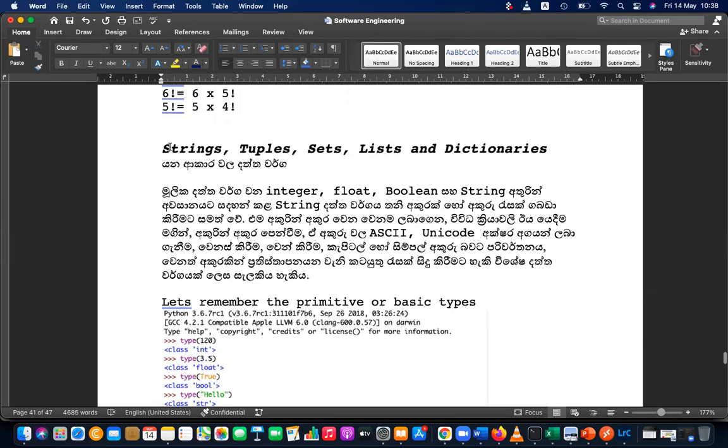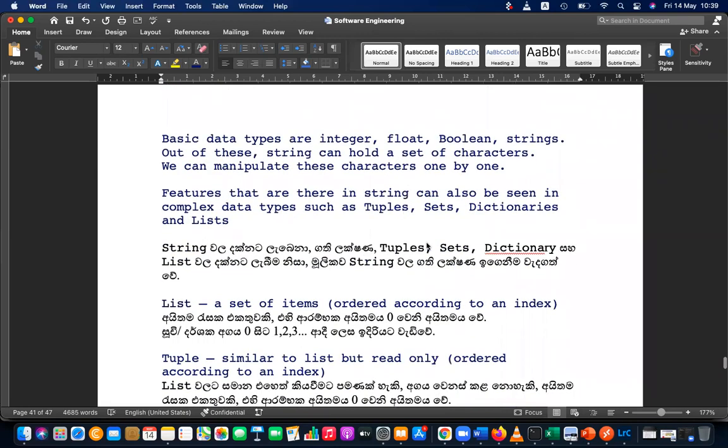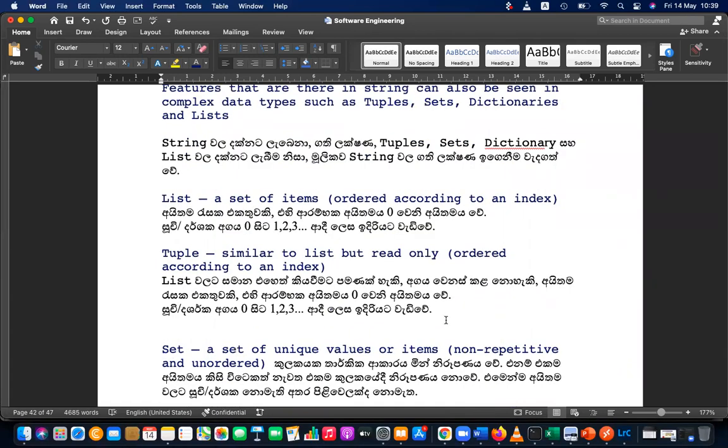That string difference is also applicable for tuples, sets, lists, and dictionaries. For example, what is a list? A list is a set of ordered items, accessed using indexes. What is an index? The location of an item. How do indexes start? Normally, indexes start from zero. That part you already know.